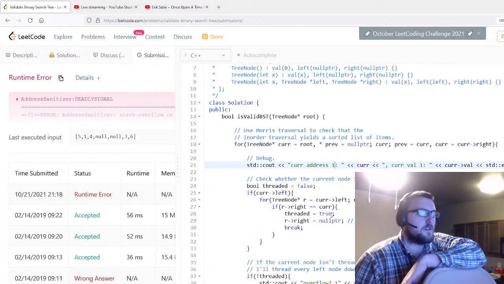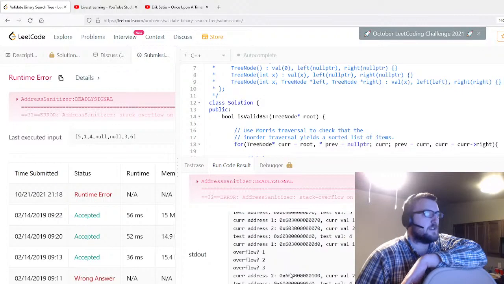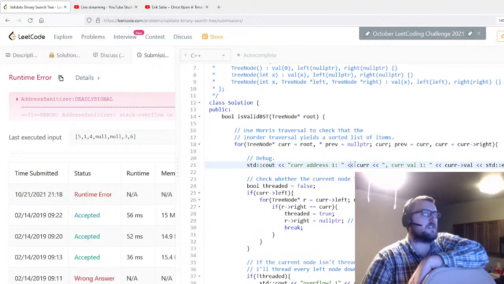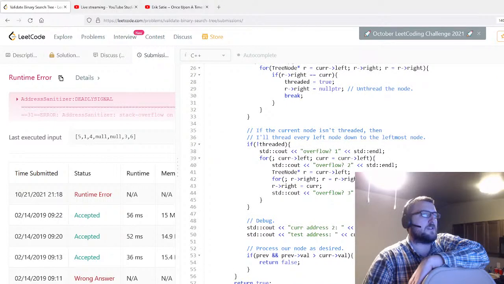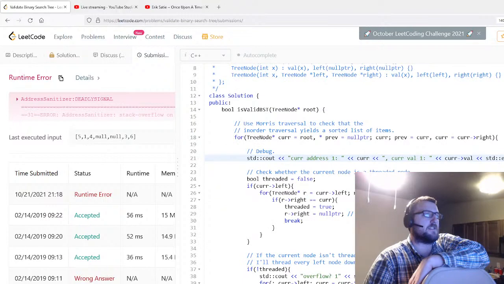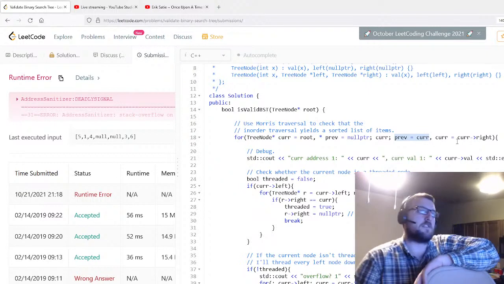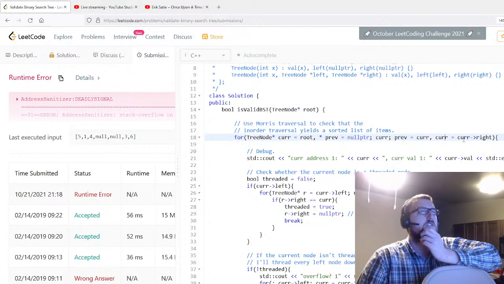But why is it not printing the next one, this one? This one apparently is a problem. What's going on there? That's really confusing. I don't know if it's an optimization that's happening. I don't think so. What? Is it this part? Current equals current, right?